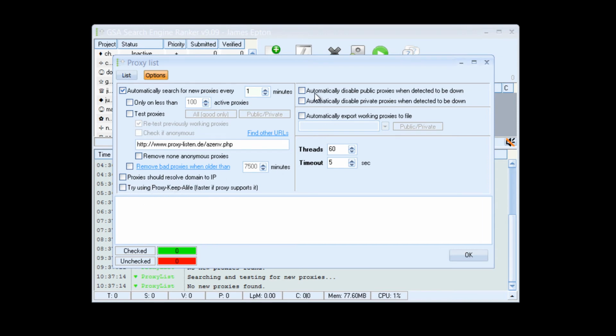Don't want to do any of those, but you do want to automatically disable proxies when they're detected to be down, because really, even though the proxy list is going to be updated and checked by No Hands Proxies, there's no problem in having GSA remove a bad proxy if it's already bad. It's sort of like No Hands SEO, that when that does it, it just automatically removes it and stops it from being used. Okay, and then the rest of it should be fine.